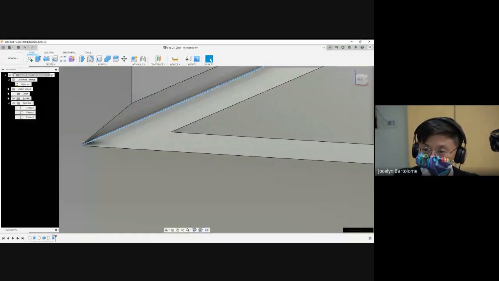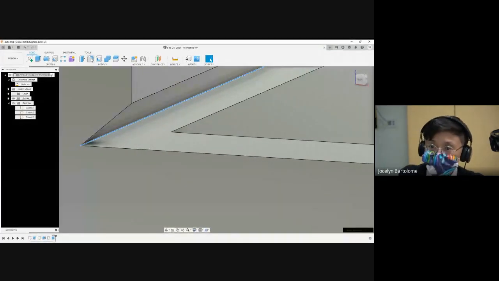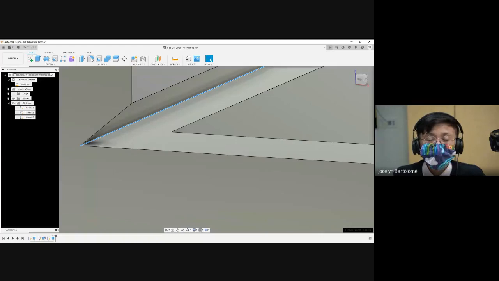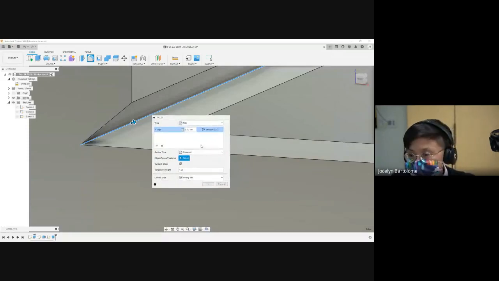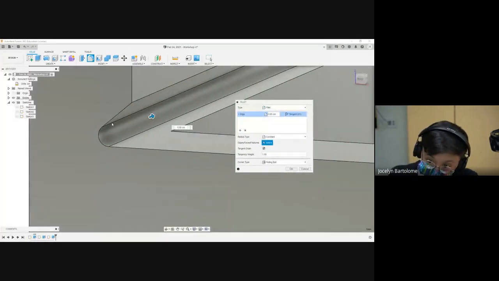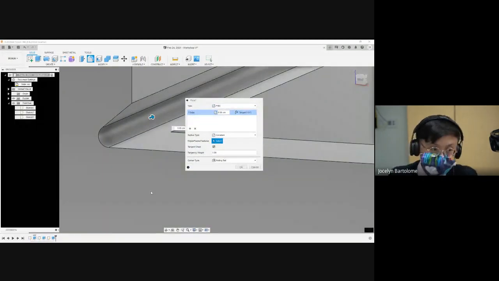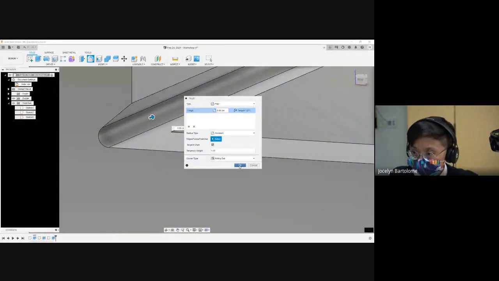Cool. So fillet, it's underneath the modify menu. Above that, it just looks like a cube with a rounded edge. Click on that, and then this fillet dialog box will pop up. And we are going to change this to 0.05. And as you can see, it just rounded that off nicely. And that will make our lives easier throughout the 3D printing process. You can go ahead and click OK.